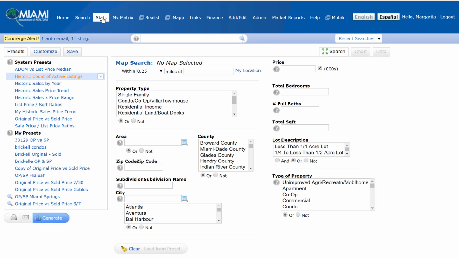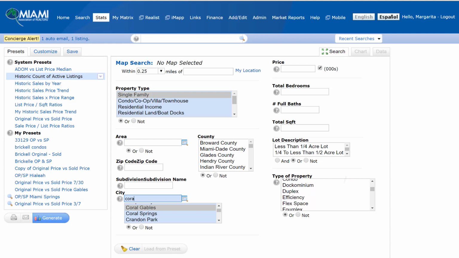And you see how it's highlighted? Now whatever I enter to the right of that is going to be applied to that template. So let's say I work single family and I work the city of Coral Gables. There it is. And if you want, you can specify single so that there's no confusion, so that you're not getting single and mobile where it says type of property. So I've selected single family. I said city of Coral Gables, type of property single, and I had specified historic count of active listings.